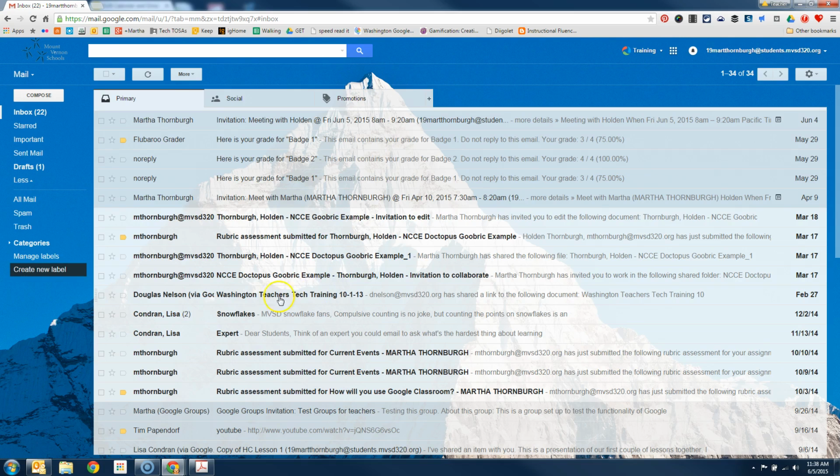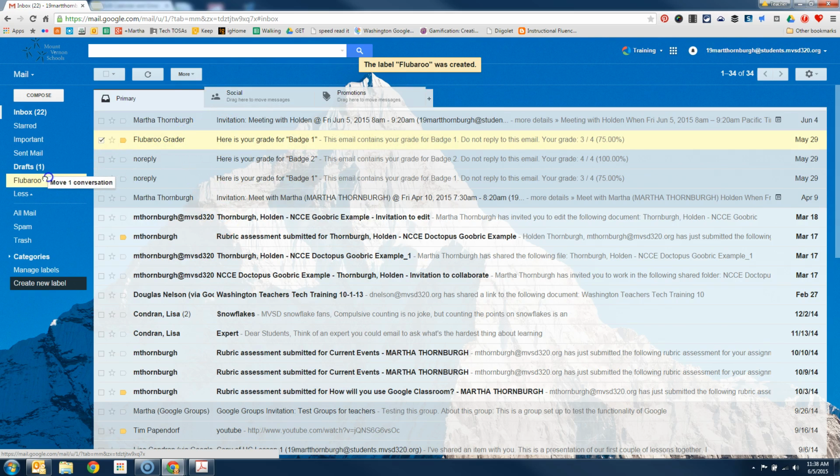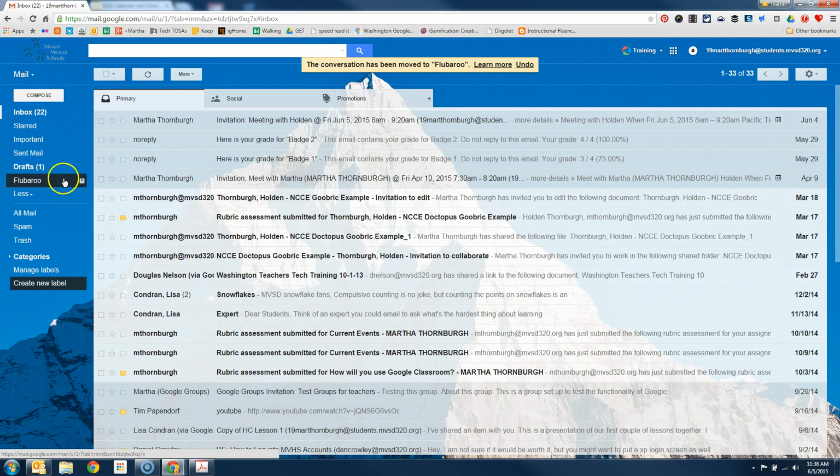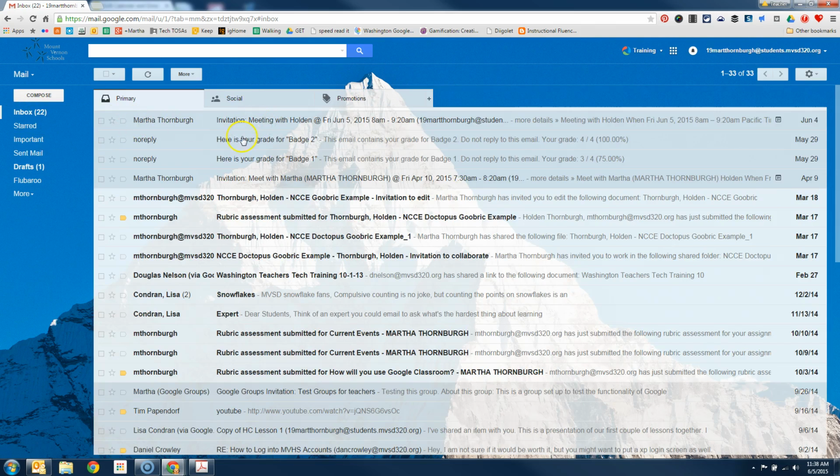So I can click on that, and now I have a Flubaroo label here. If I see something in here that is a Flubaroo assignment, I can just drag it right into there, and now in my Flubaroo I'll see that label. Go back to inbox to see everything.